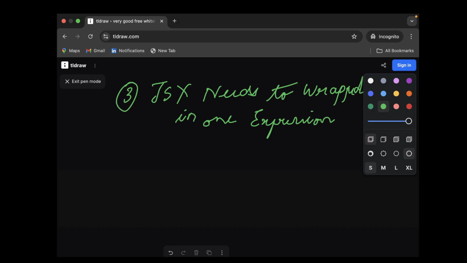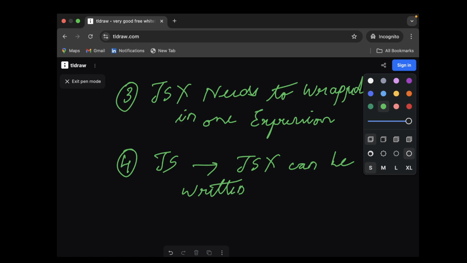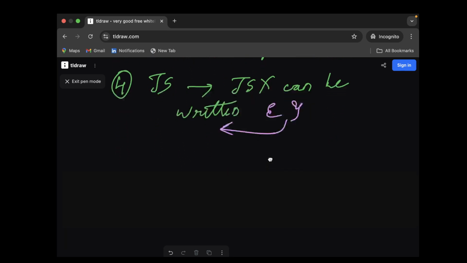Then, if you need to write JavaScript, right? JS inside JSX can be written using curly braces, right? So anything inside curly braces is treated as JavaScript. Okay.